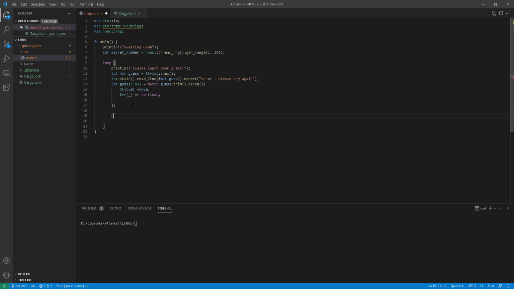And now let's confirm to the user with the println macro again. And we say, you guessed, placeholder, guess.